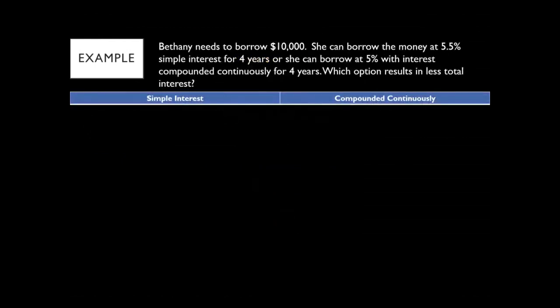Okay. So this is my last word problem example. And we're going to do, again, multiple things, but this time we've got simple interest and then compounded continuously. And the reason why I'm doing compounded continuously is because I figured that might be the hardest with the e, so that's why I'm doing more of those.